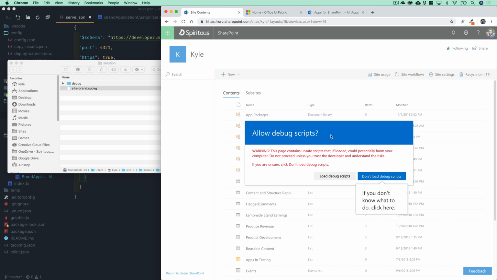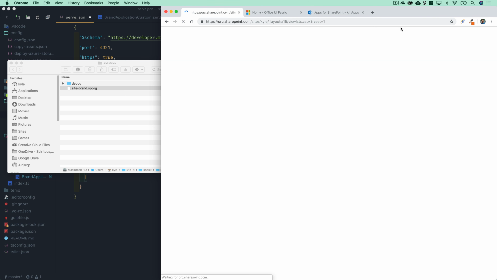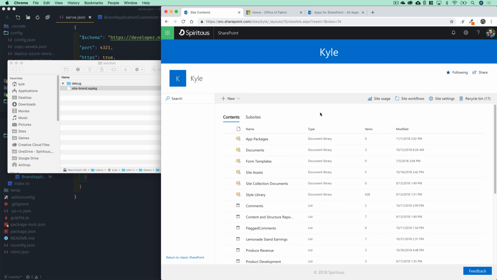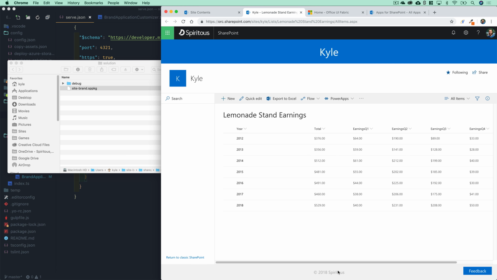If you see this allow debug scripts message pop up, it's because they use a cookie to cache that on the back end. So if we know we're not debugging and we're not running this on the local dev server or the local terminal, we can hit Don't load, and you can just add reset=1 to your browser URL at the top, and that's going to reset that cookie. But you'll see now that it is actually deployed, and even though we're not running our local dev server, I am getting the top and the bottom placeholders on all of my pages. And if I go into a list, you'll see those placeholders persist, which is pretty cool.